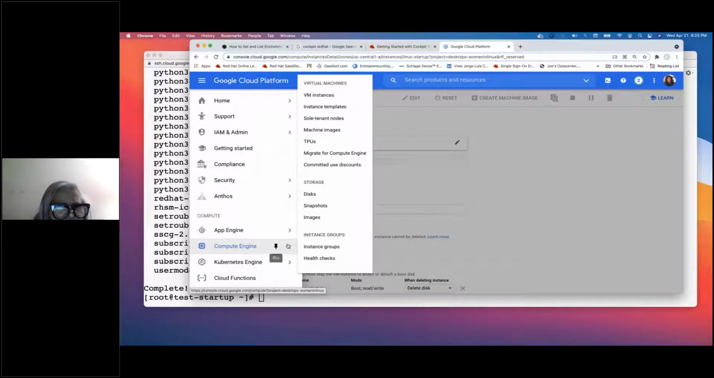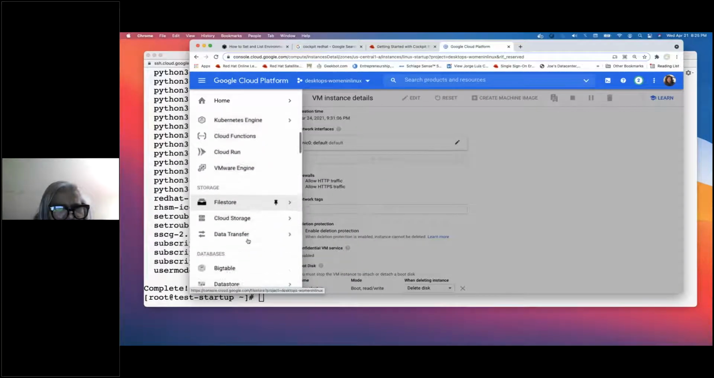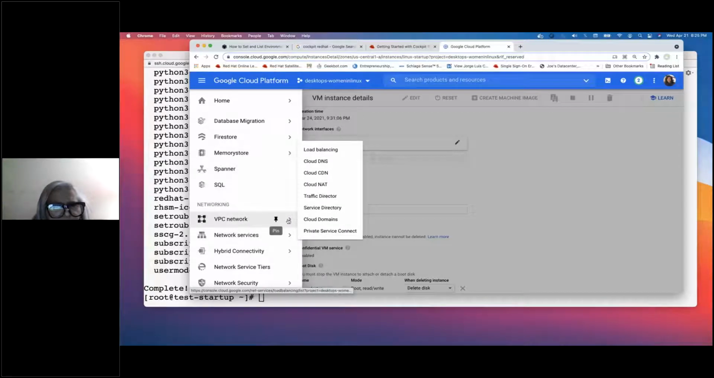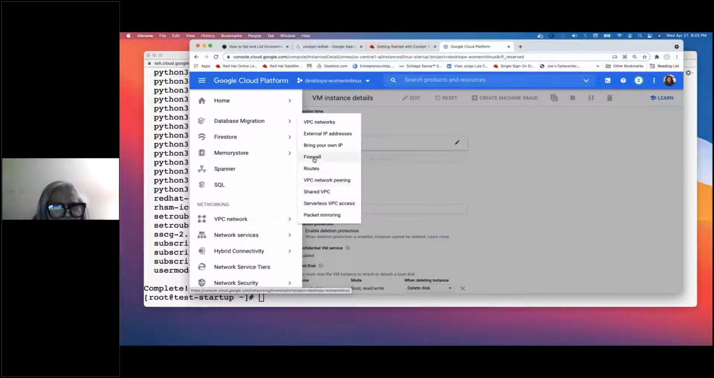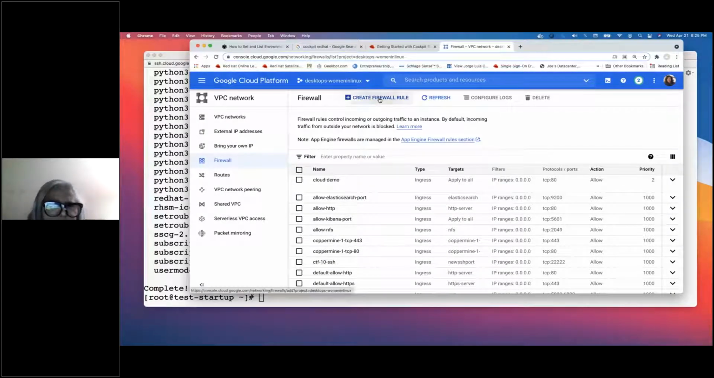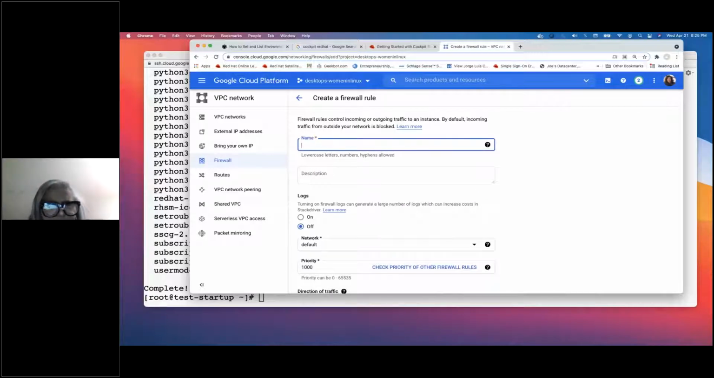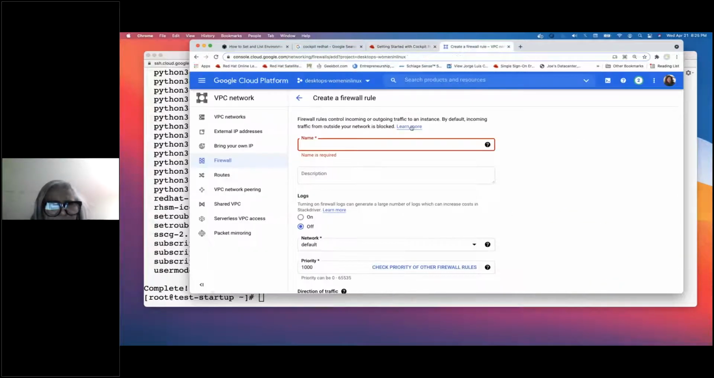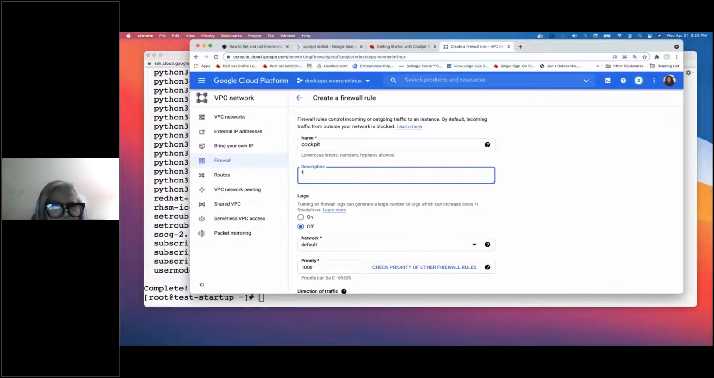We're gonna come down to Compute Engine, not Compute Engine, sorry. We'll come down to VPC network on the menu, and then go to firewall. All right. Now you can create a rule. And the rule that you're creating is this right here. You want to open up port 9090 on TCP. And so the best way to do it is name it what it's for. And you say for RHEL servers.